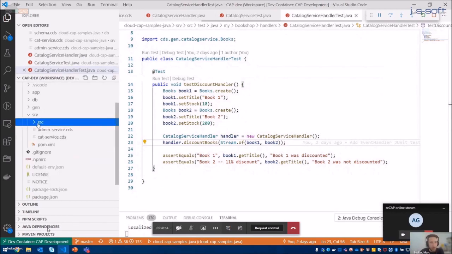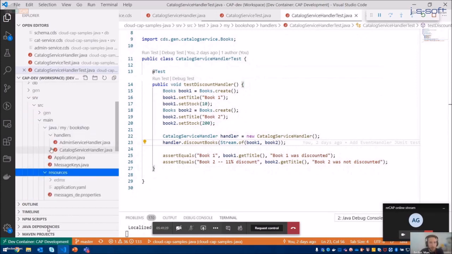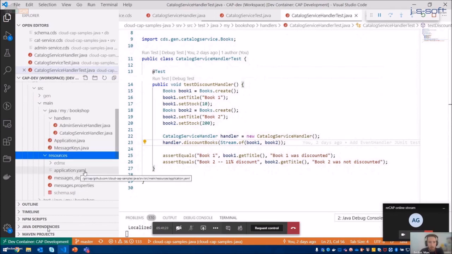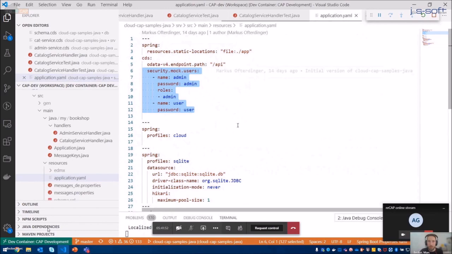One last thing that I want to show you is how we also make use of Spring's configuration possibilities. So also we ourselves in CAP put all our properties that you can use to configure the CAP Java application. We model them as Spring properties, so you can use the full Spring configuration means like profiles and stuff like that to configure your CAP Java application. For example, here you see how we configure mock users for our Java application.